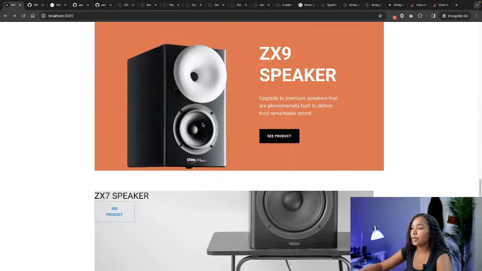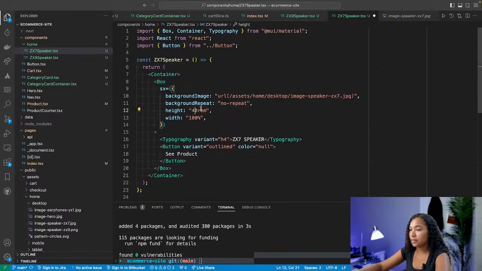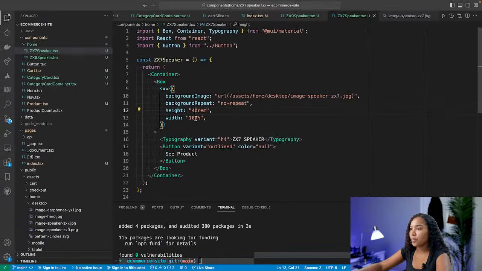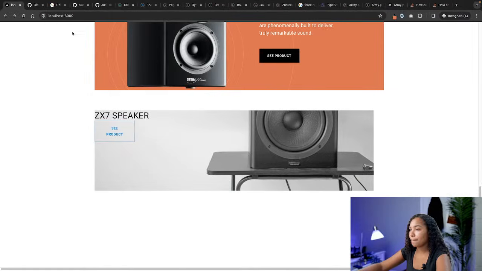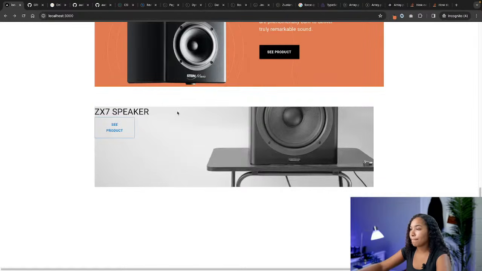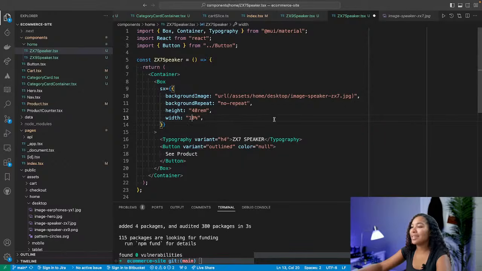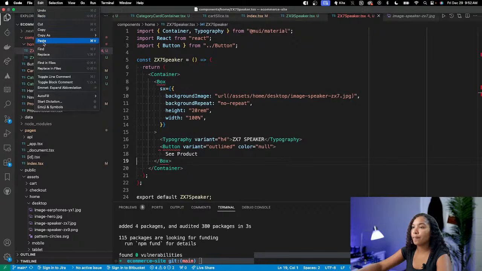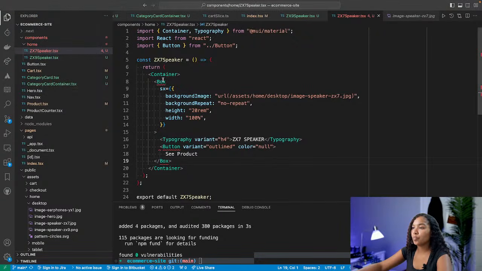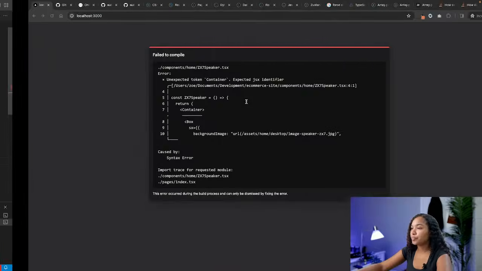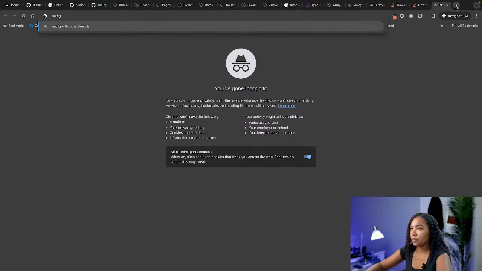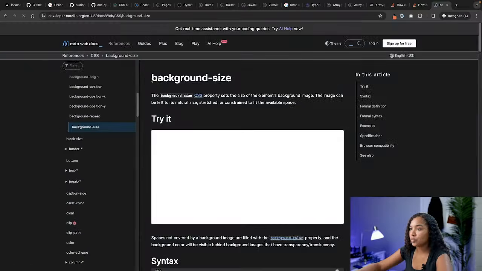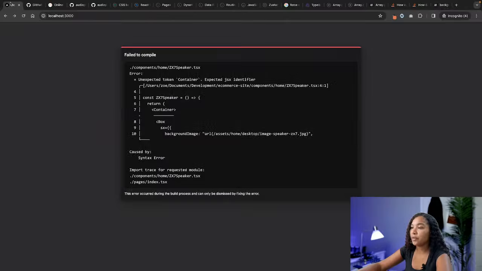Let's close that, refresh, and change the height to, let's say, 40 rem, and width to 150. Oh, you know what? I think there's a background size property. That's probably what I need to be working on. Yeah, background size. We can say cover. That's what we're going to do.